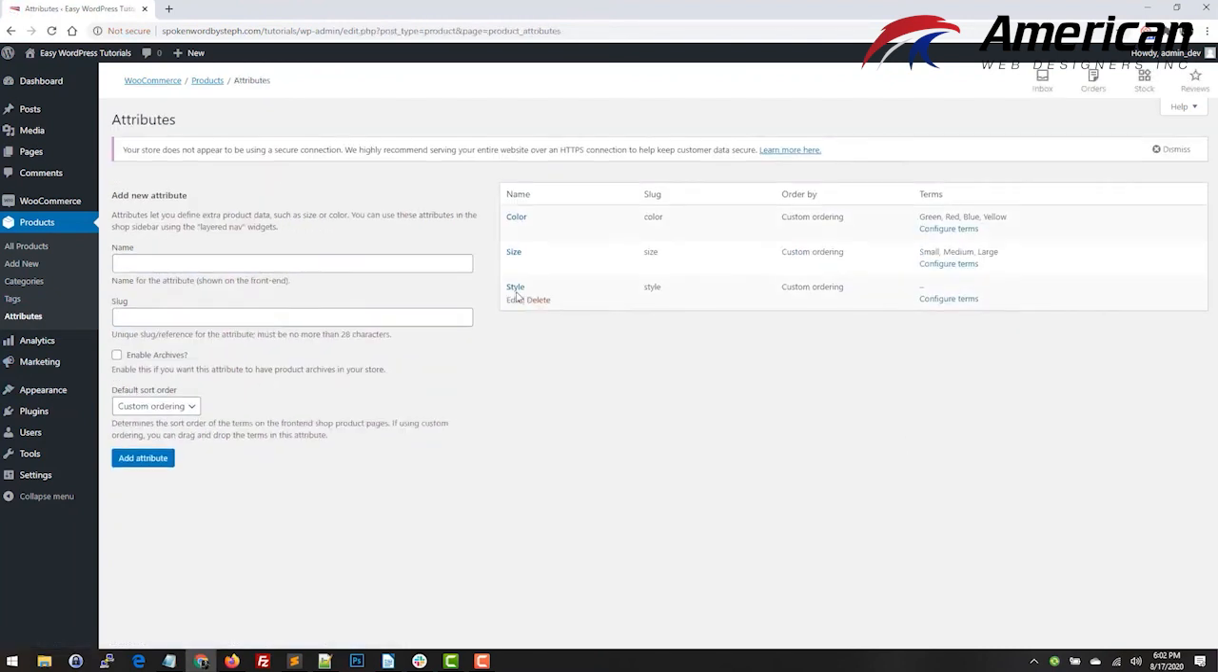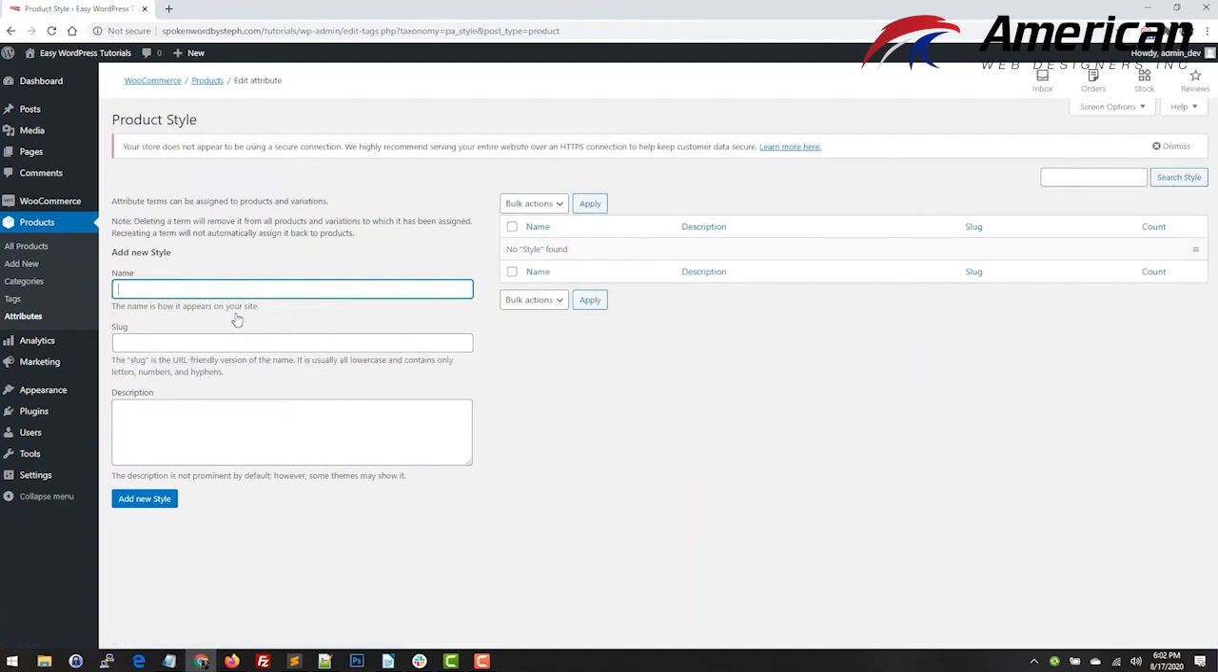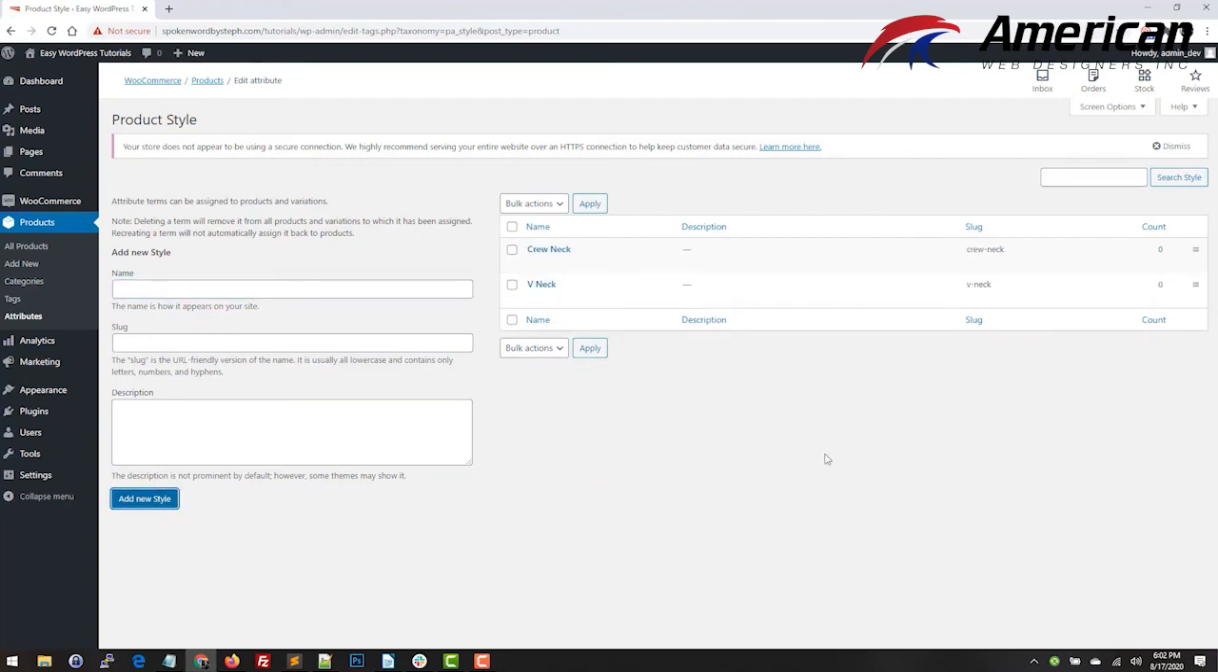And then for style, we're gonna configure the terms. And we'll just do... and this would be like if we're creating a t-shirt design that has multiple different types of styles for printing on. So maybe you have a crew neck, or maybe you have a V-neck, maybe you have regular, but I'm just gonna add these two in here for now.